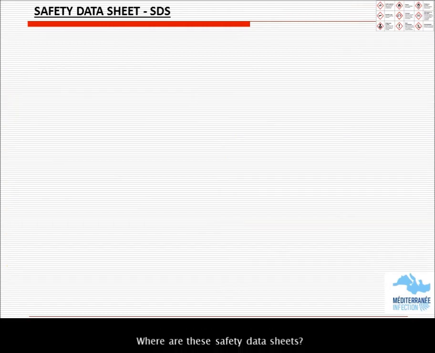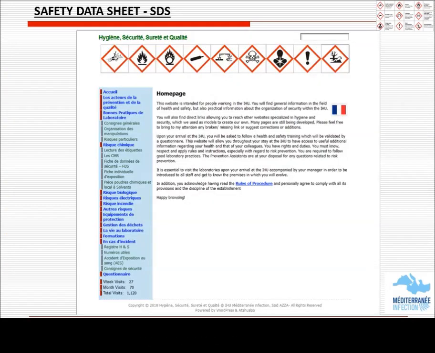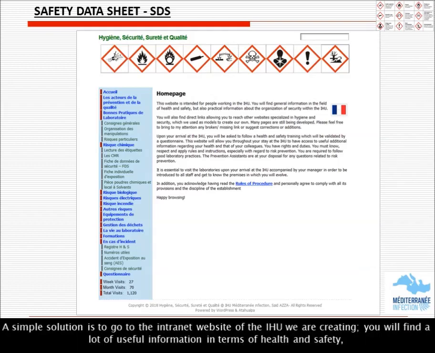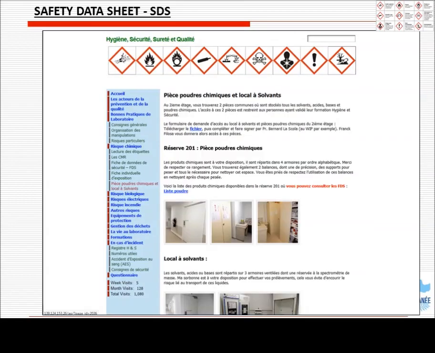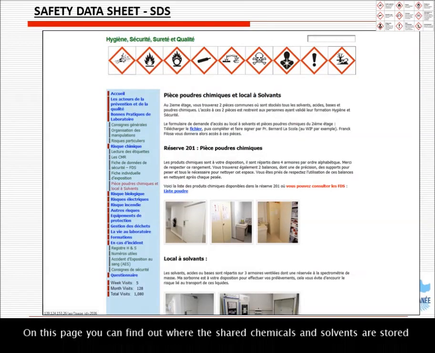Where are these safety data sheets? A simple solution is to go to the intranet website of the Institut Hospitalo-Universitaire we are creating. You will find a lot of useful information in terms of health and safety. You have here a section, Chemical Powders and Solvent Room. On this page you can find out where the shared chemicals and solvents are stored.